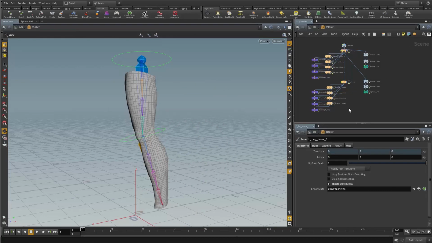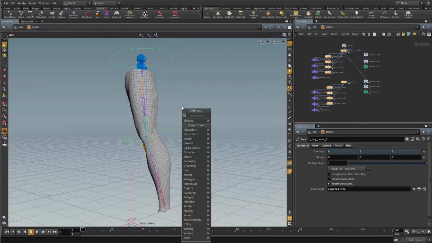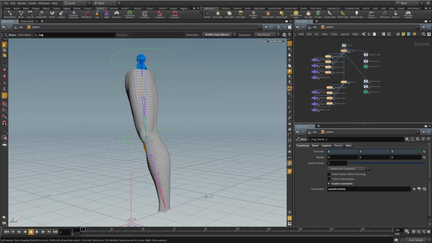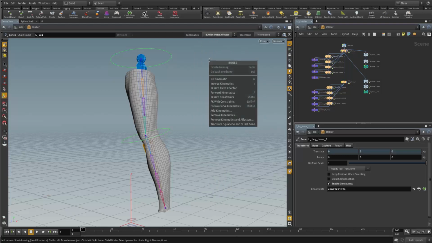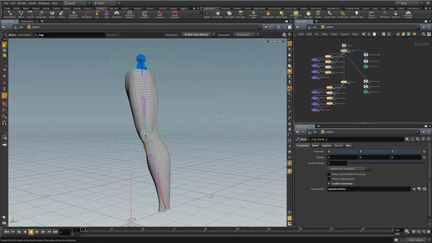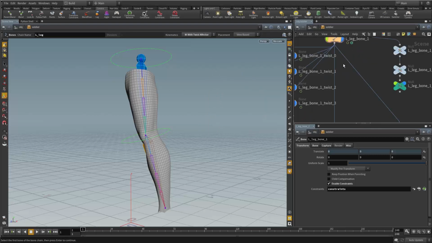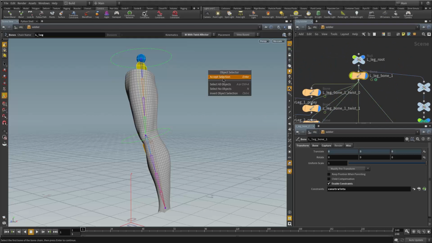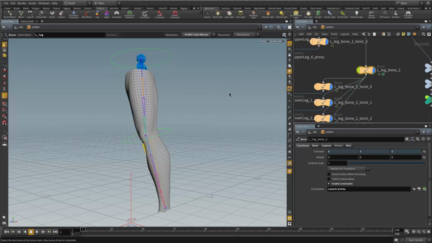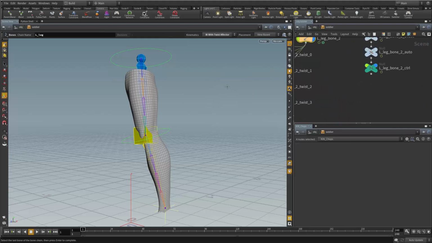Perfect. To apply IK to our leg, we're going to go back into the bones tool. We're going to select IK with twist effector. Then we're going to right click just in empty space and say add kinematics. Then the prompt in the status bar will say select the first bone of the bone chain. So that's leg bone 1. Accept selection. Now it says select the last bone of the bone chain. That's leg bone 2. Accept selection.